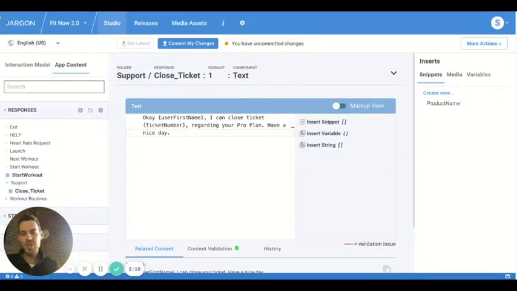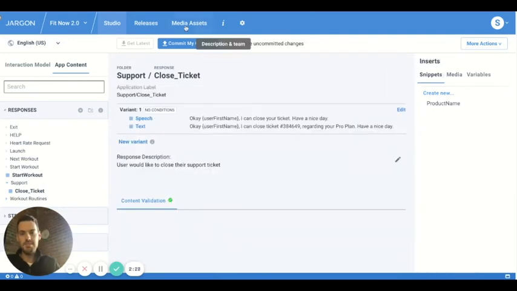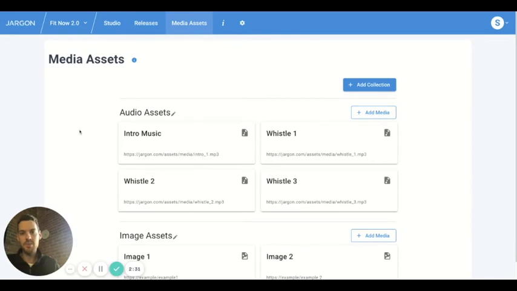And now if that name changes, I can go back and change it in one place and know that it's going to update all of the places that I have this referenced. So I'm going to go ahead and insert this snippet here, product name. There we go.